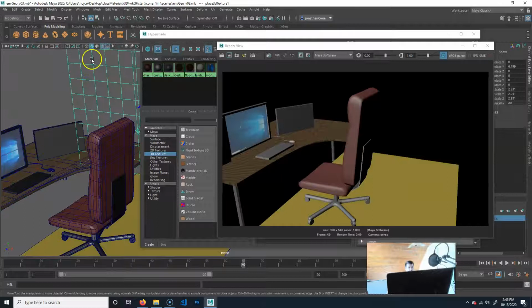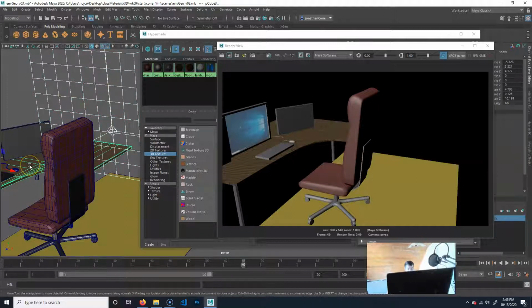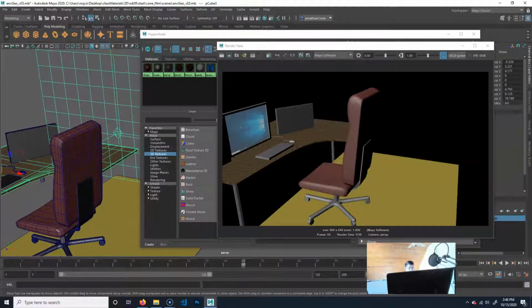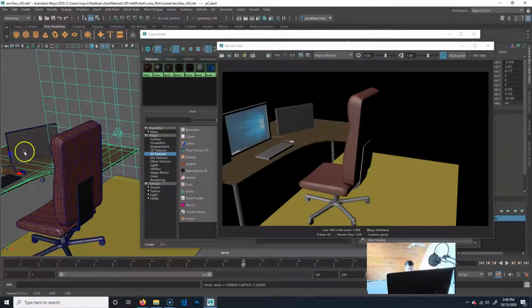So usually what I do is I will take this and then shift select. So I select this, hold shift, select this second, and then hit P. And now whenever this moves, if I were to move this, it'll move because it's parented to it. It'll move with the table.